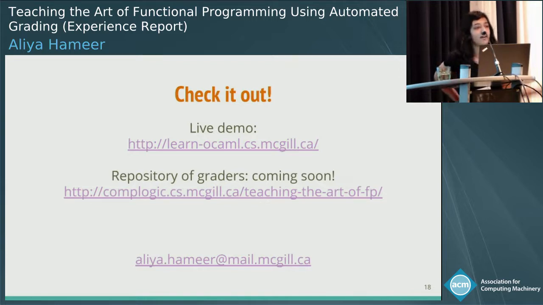And we're working on creating a repository of automated graders for instructors that are new to the platform to get started with and use in their own courses, which you can find at the second link, along with the status of the project and a link to the LearnOCaml mailing list, where we will send out an announcement once this repository is available outside of McGill.